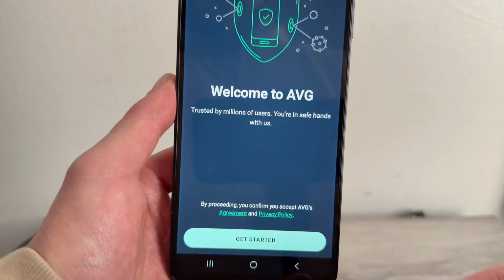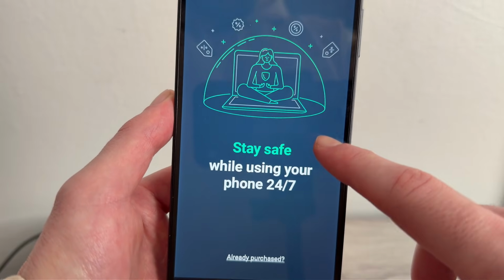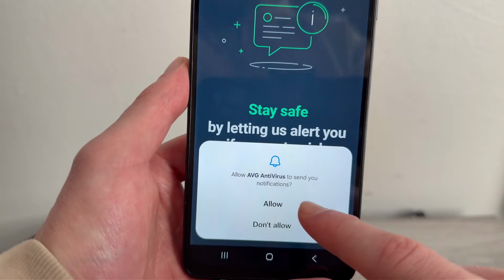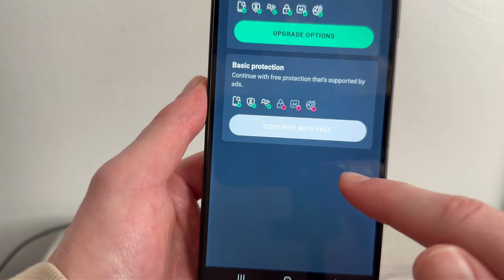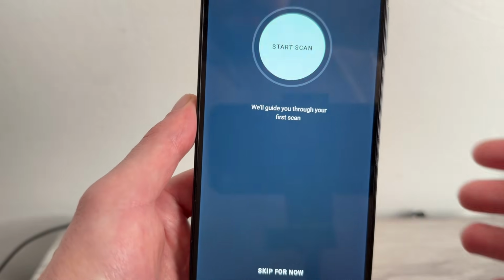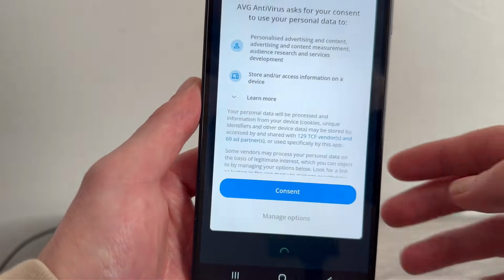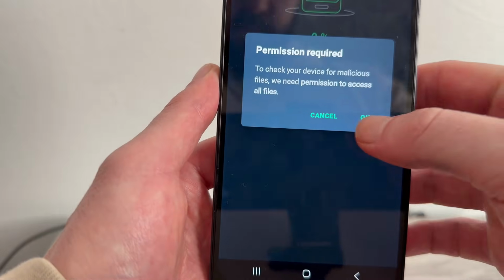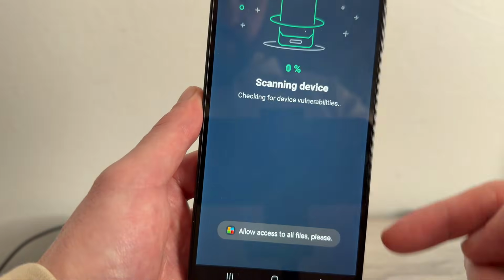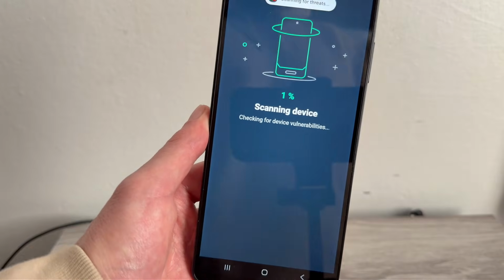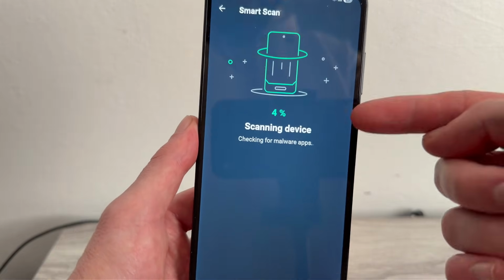So I'm going to click on Get Started and just keep tapping on the screen to go through all of these steps. You can then click on Allow and just select Continue with Free. You'll then need to click on this Start Scan button and just select Continue with Ads. You'll then need to click on OK and make sure to allow permission like so. Come back over to the previous window and this is now going to scan your device for any potential viruses or malware. And if anything's found, it's going to be detected in this tool here.